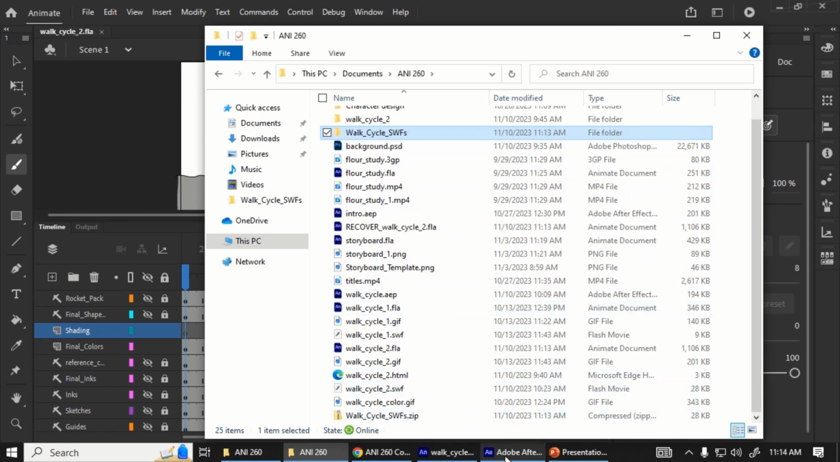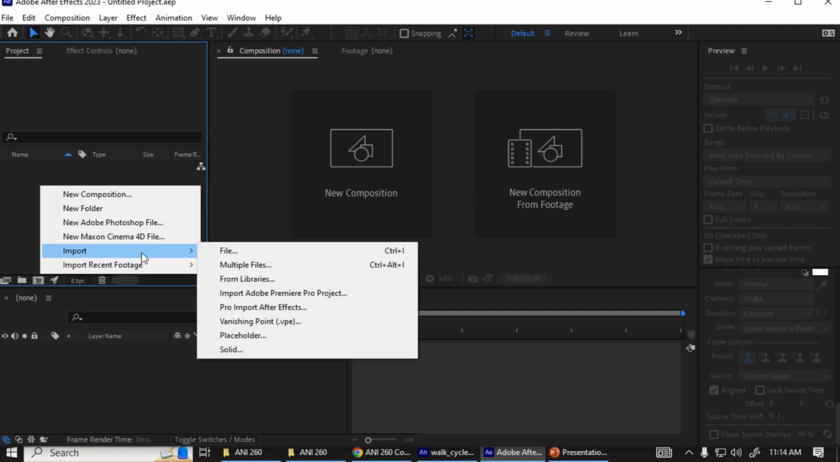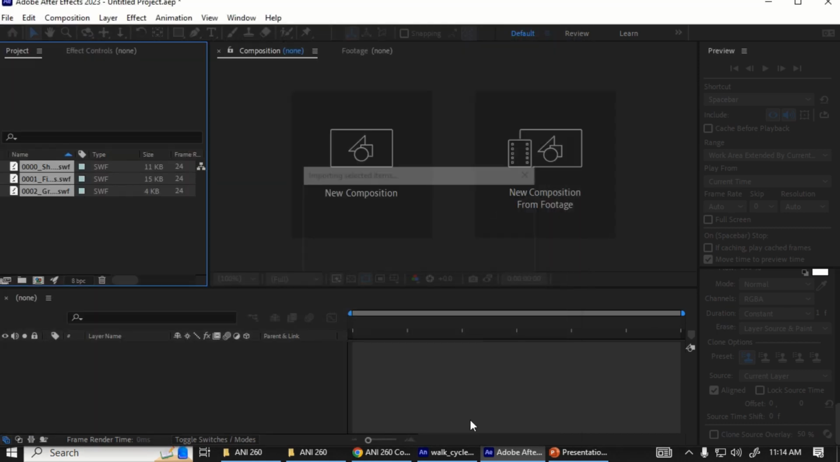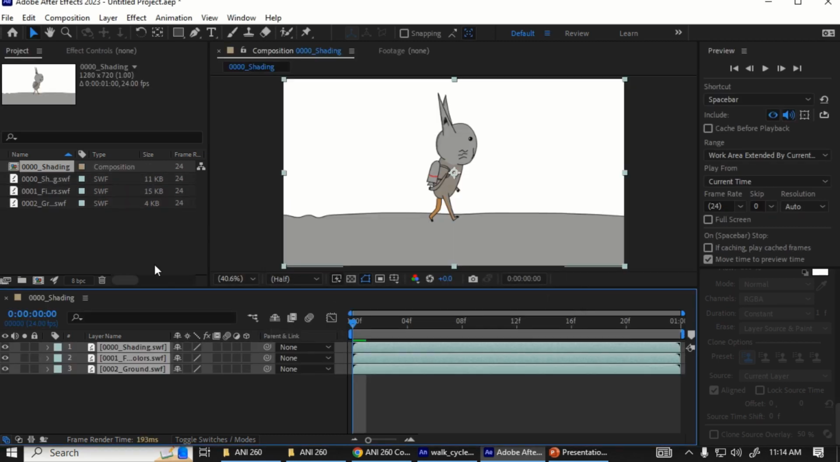So I'm going to go to After Effects. I have a new composition here, and so I'll go over the process that I would normally do for this. So I'll just import first. I can right click over in my project settings, go to Import and File, and there's my walk cycle Swifts. So I'll grab those and click Import here. And so now I have these files, and if I want to put them into a composition, I can just grab them and drag them over to new composition from footage. And that's going to make a single composition, and we're going to hit OK.